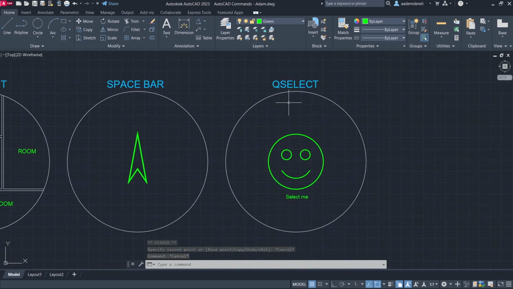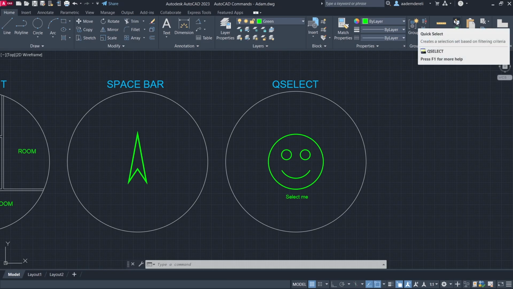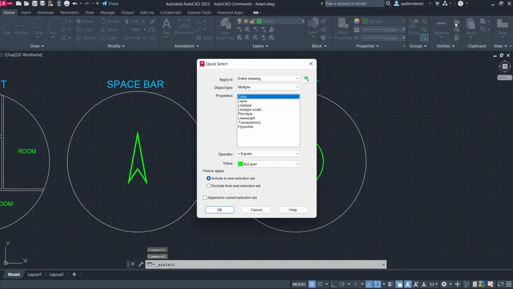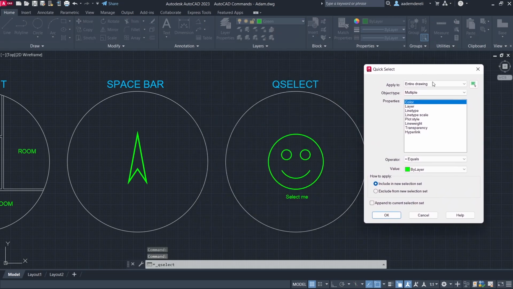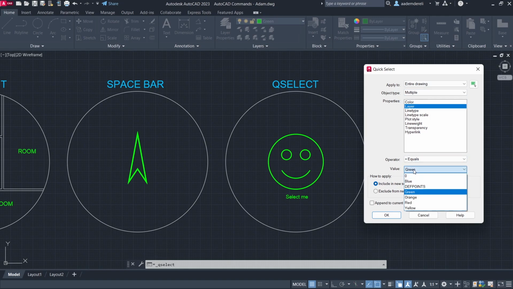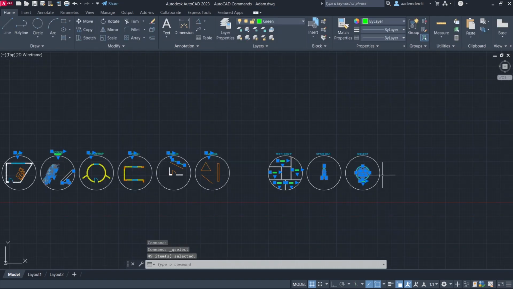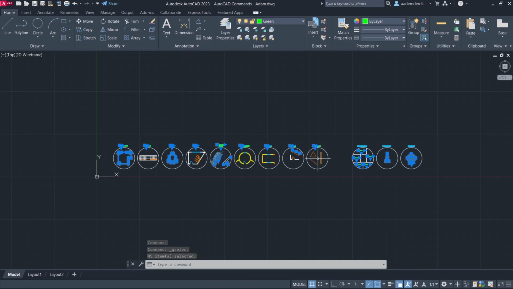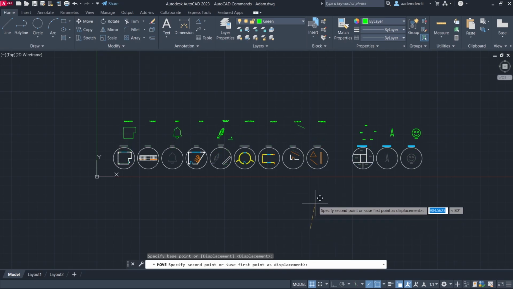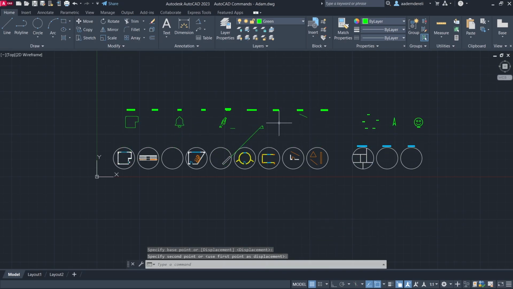Now finally, let's learn to select objects by layers. Quick select. Properties, layer. Value. Green layer. Click OK. Move. This is exactly what I was looking for.